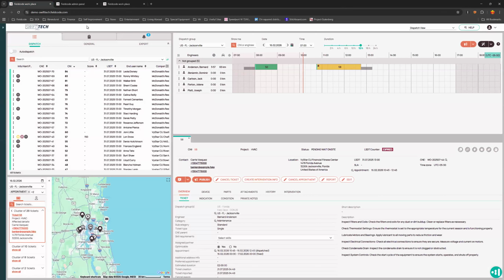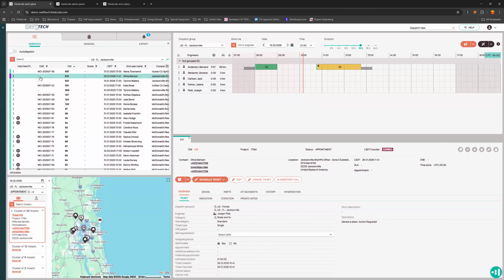Okay, so we've gone over locking parts, and we've gone over ticket stretching. We also now have an engineer locked icon, and actually one of my tickets does have a locked engineer. If I select that ticket, here on the ticket I can see that Joseph Platt is the locked engineer.